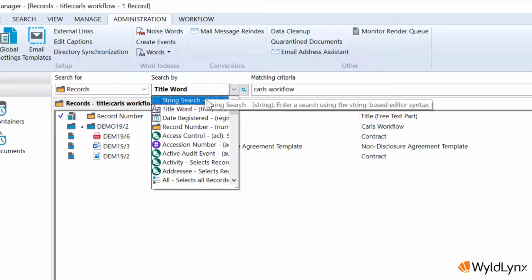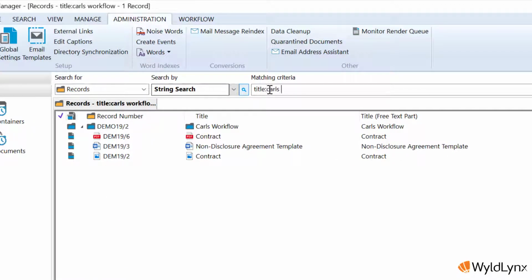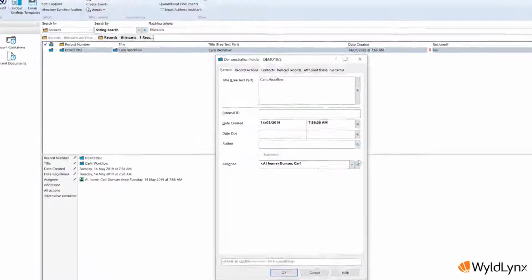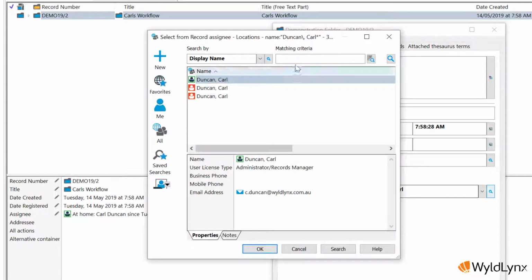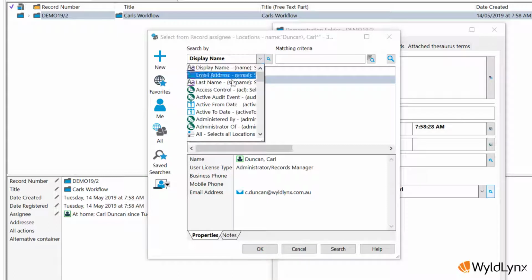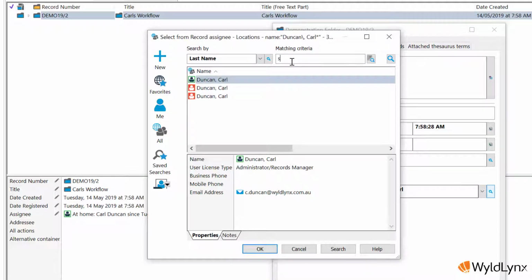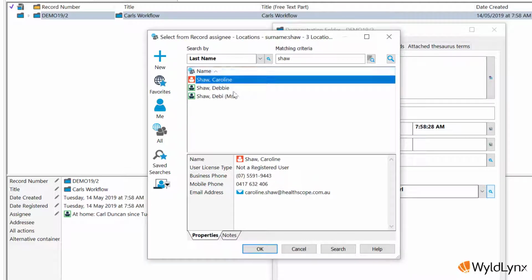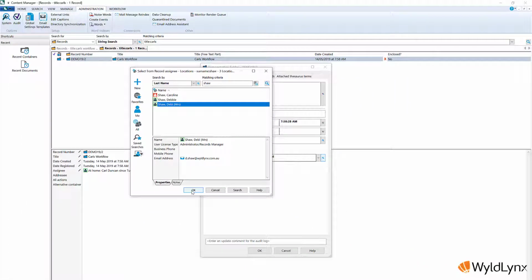A new search method called String Search is available on the Content Manager search toolbar. Quick search options have been added to the select dialogs to make searching for records, locations, and other objects even easier. This allows users to build a simple search from a dialog to refine the results already displayed.